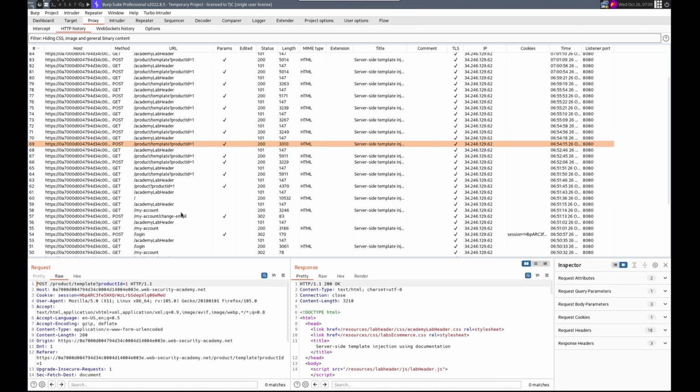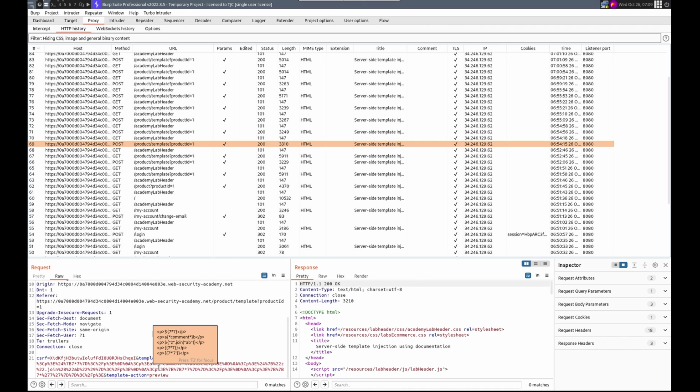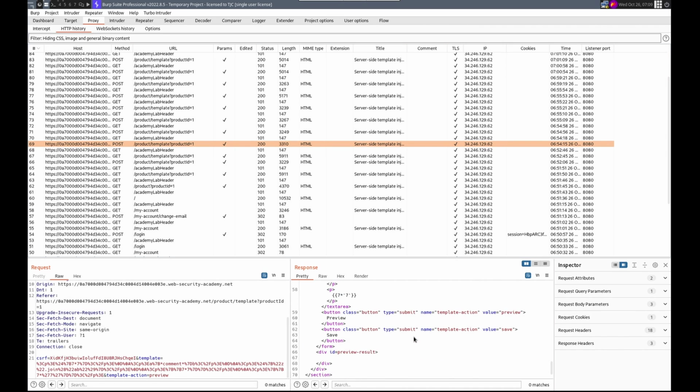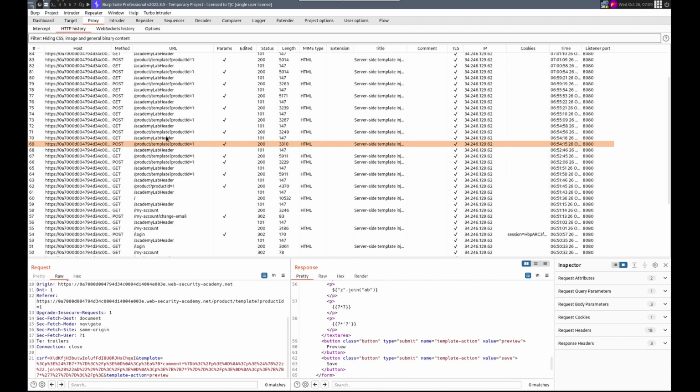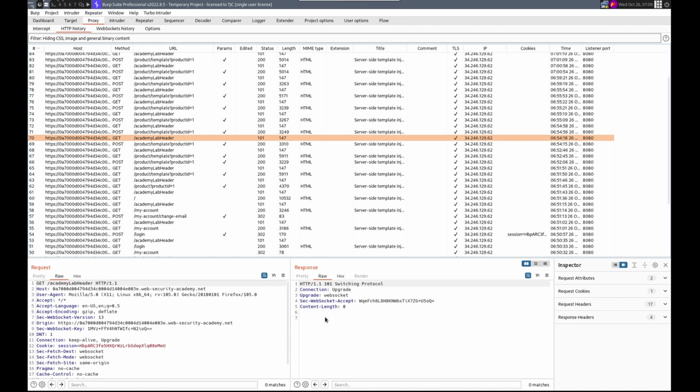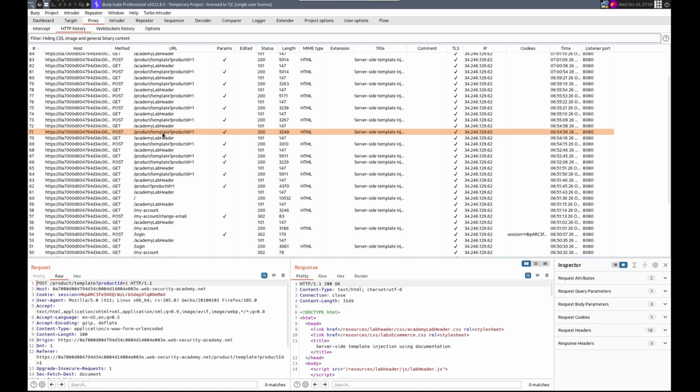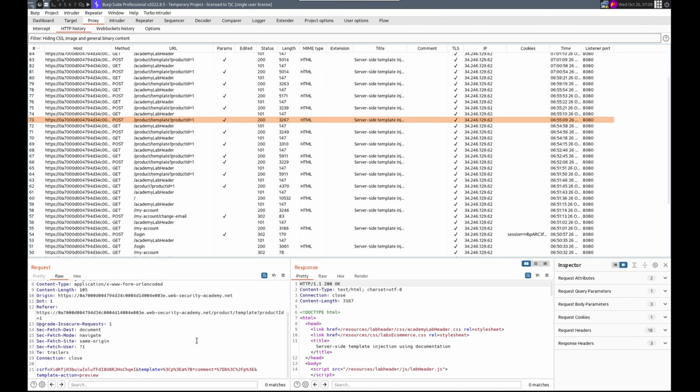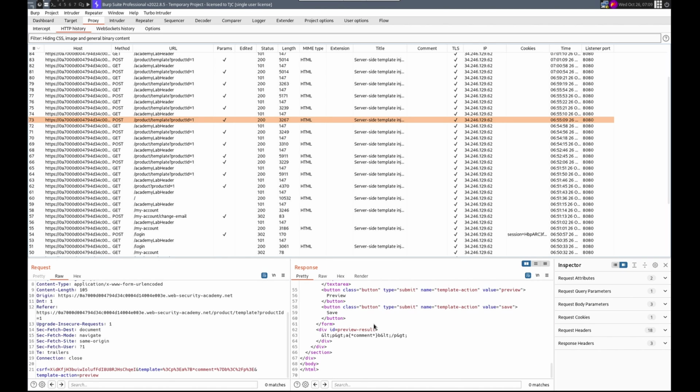Right? Because let's do one. This is all of them. Get, yeah, this one. Wait, that's get. Oh, it's just in the post body. Okay, sorry. So we just need to post and then review the body, or post and set the template action to preview. And in the response, we should get our execution.